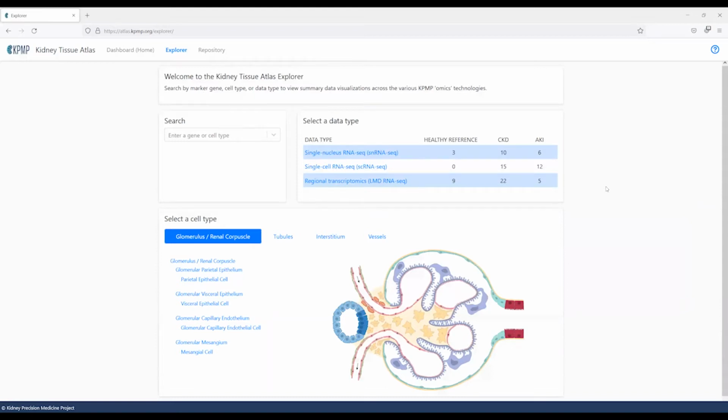From here, you can search for genes, cell types, or data types to view different summary visualizations based on your search criteria. Currently, the data types that we have available in the Atlas Explorer are single nucleus, single cell, and regional transcriptomics data sets. We will be adding more in the future.